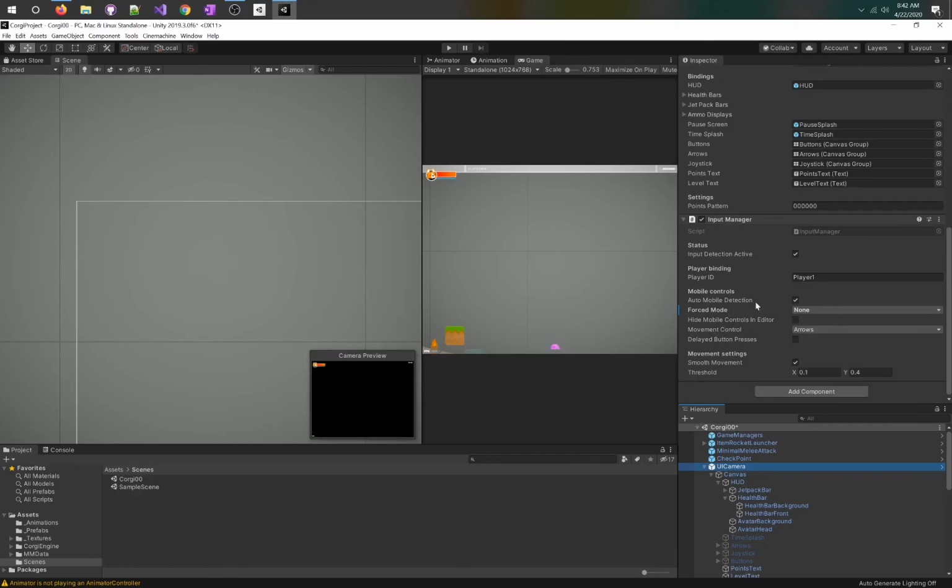And then there's also mobile detection and force mode. All of these are very useful for what we want to do in terms of making games. But it's just something interesting that the developer of Corgi decided to put there, just in case you were looking for it, and also just in case you wanted to mess around with it yourself.